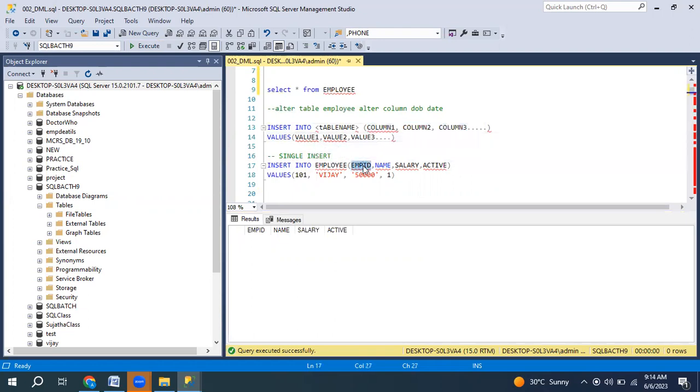For example, employee ID is 101. Name, Vijay. Salary, 50,000. Active, 1. Active 1 means he's an active member, and 0 means he's an inactive member. If he's working in the company, active is 1. If he has left the organization, I can update it to 0. Currently he's working, so I mention it as 1. So I'm running this one.